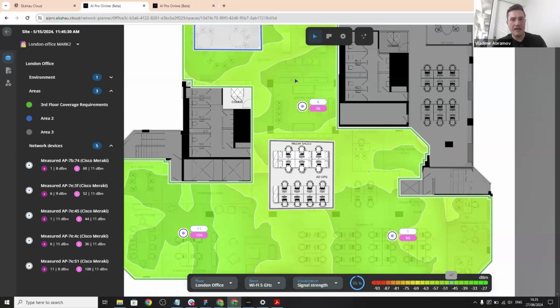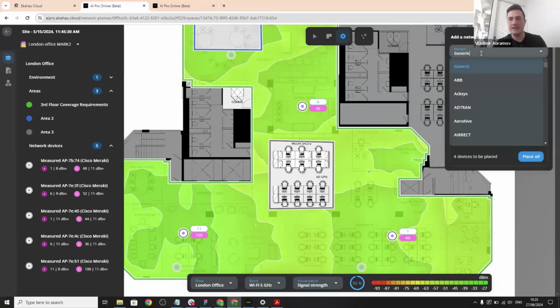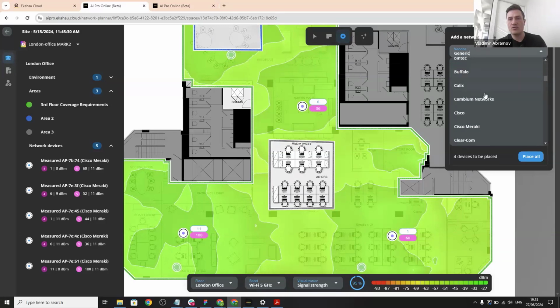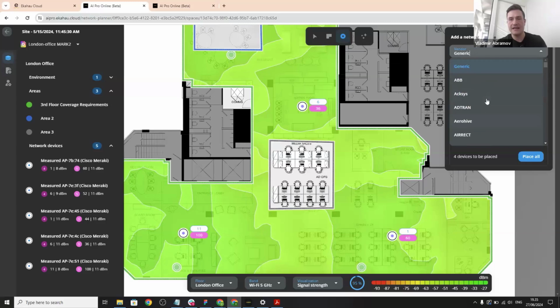What we haven't covered yet is how you place new devices, right? The most interesting part. So let's go to the device tool. Let's select the appropriate device, and you will have access to all the devices and access points you have used in AI Pro. So it's the same extensive library and same antenna patterns that you are used to. So you can get those same here.